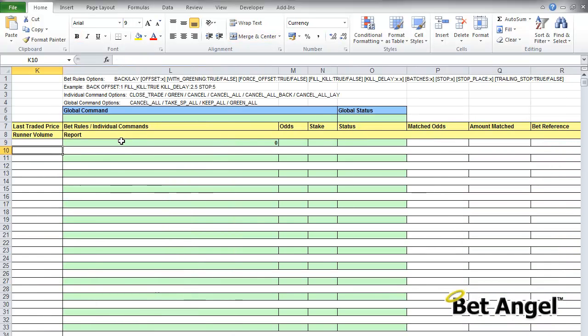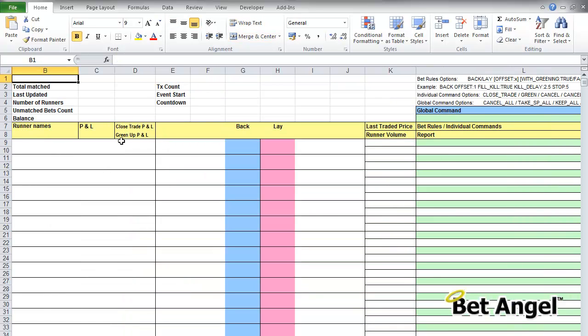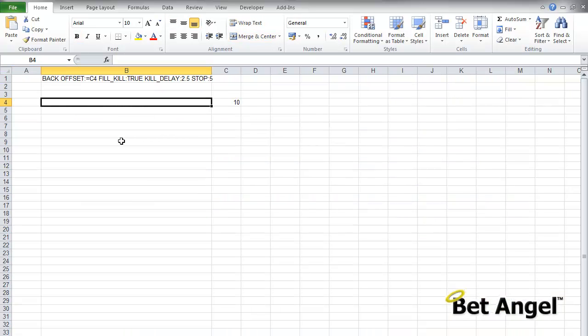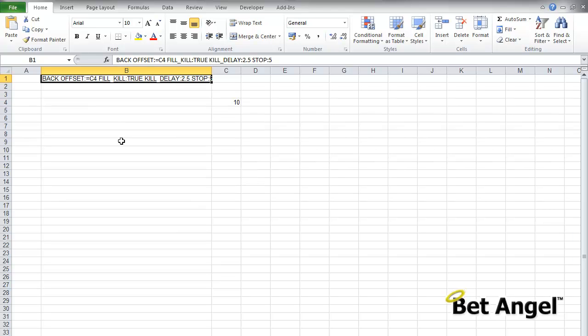I'm using a Best Angel spreadsheet here, and we've had a query in the forum that says, how can I achieve the following? And you can see what we're trying to achieve here is back offset, and the person's put in equals C4, meaning cell C4. In other words, offset by the value of C4, which you can see over here.